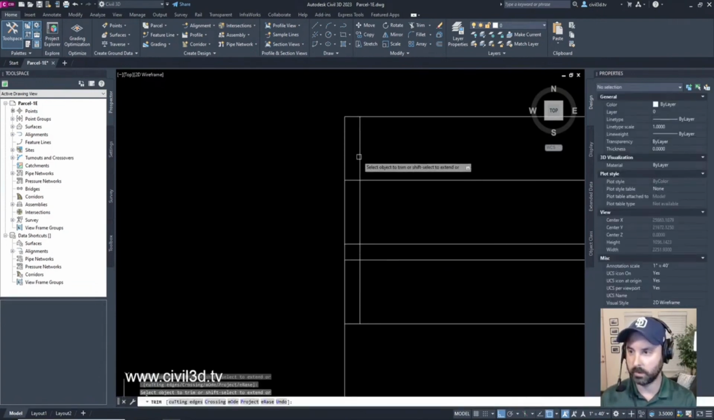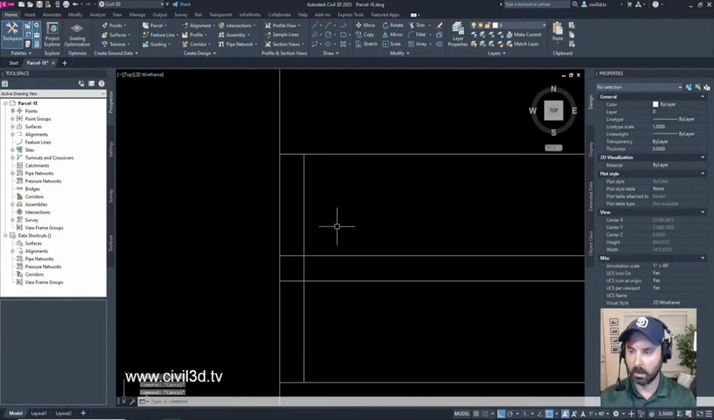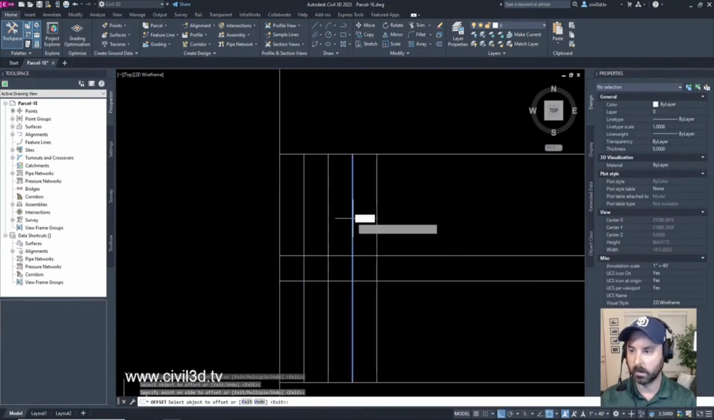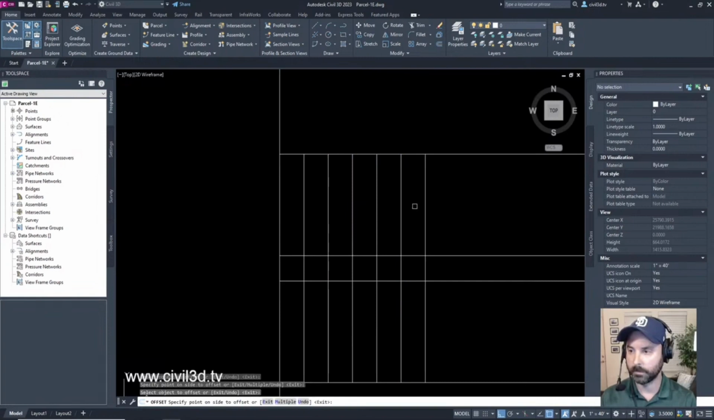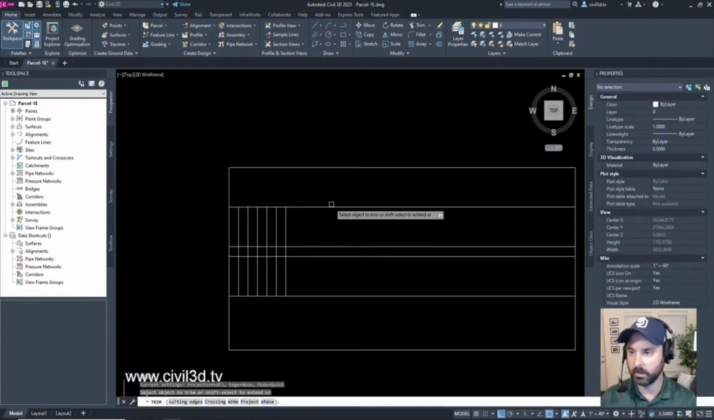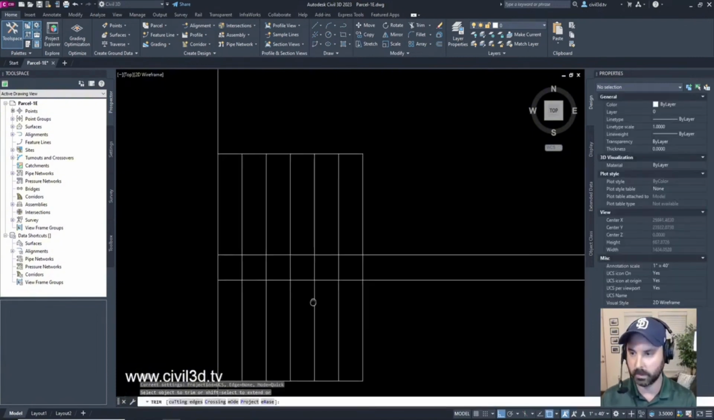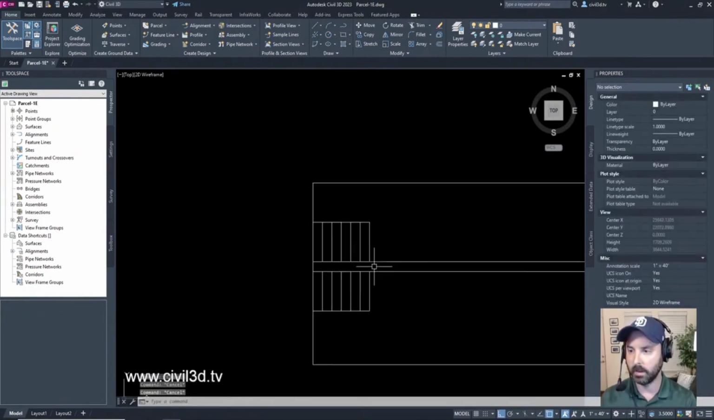I'm going to trim off my lot line. Then I go, I don't know, 50 feet, like so. So I have my piece of property. I know this is very awkward right now. This is just on the fly. I'm going to trim off all this other stuff, even the lot lines. Type in F, for fence. That trims all that stuff off.